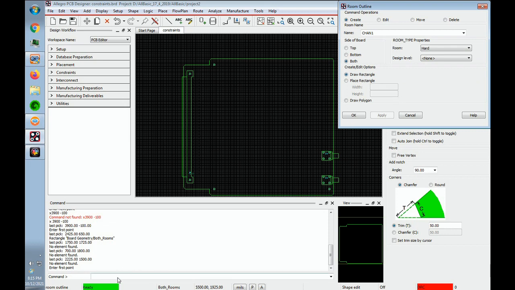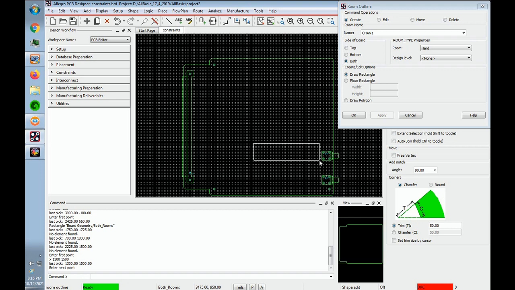Then we go to the command line, and our engineer tells us that we want to be 1300 and 1500. So we put that in. And that's X 1300 1500, just like that. And that gives us that little rectangle there. And then the other dimension is X 3900 700. And we just hit an enter, and channel 1 is in.